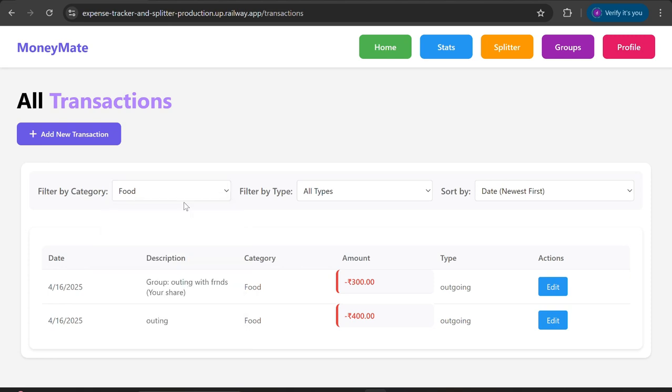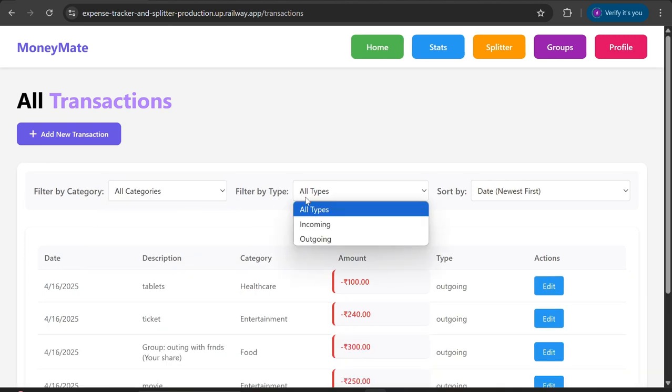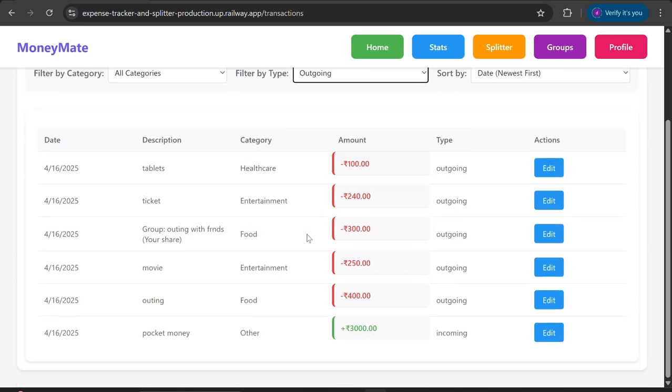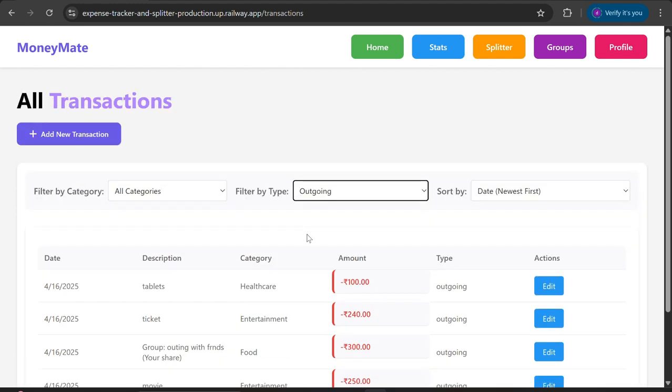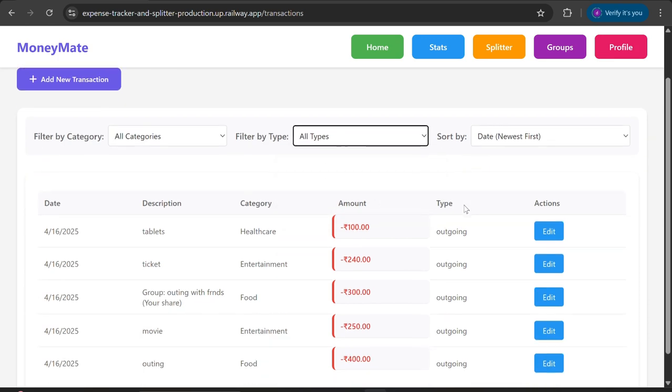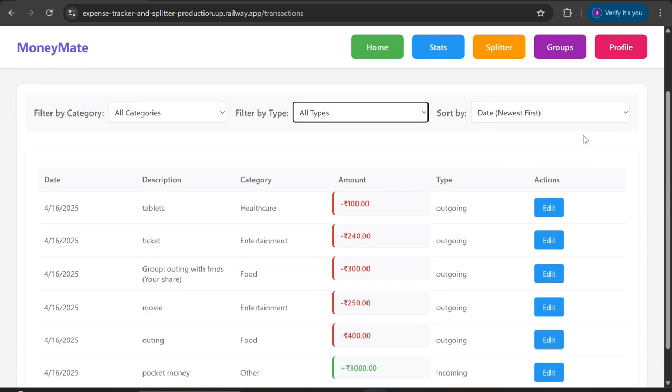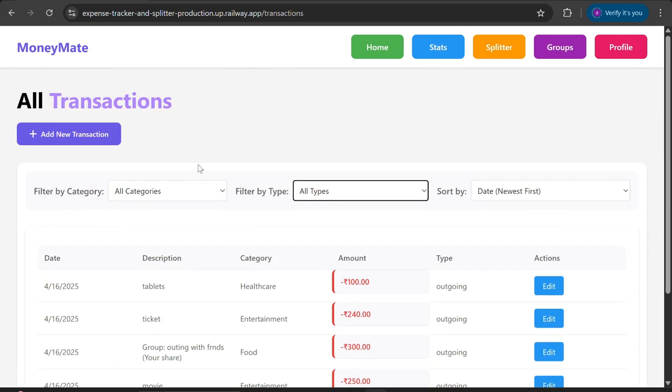We can also filter these according to their type, like incoming or outgoing. Say we want to see the outgoing transactions. Now we can see only the outgoing transactions. You can also sort these transactions by date. So this is the transactions page.